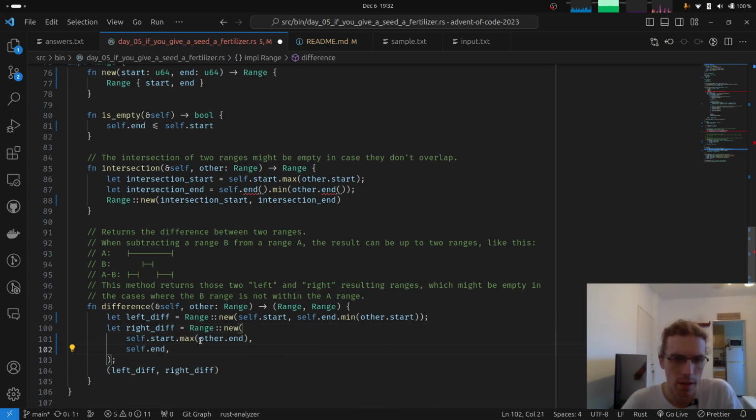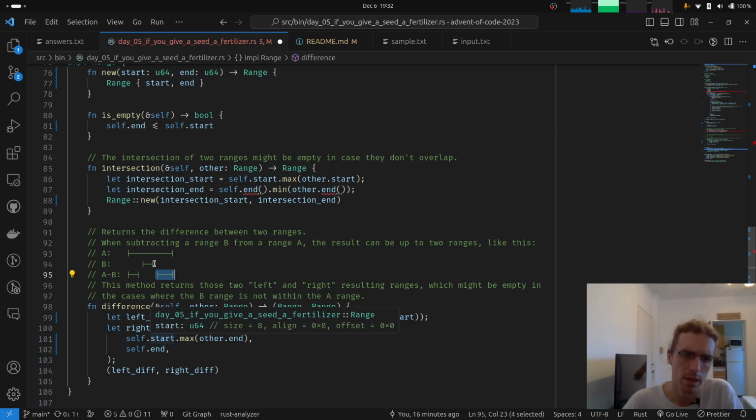So let's think about it. We're thinking about this piece now. So if self-start or maximum other end. Since the end is not inclusive, that is the correct value for the right difference. And it works at least in this case. If this goes over here, then the maximum of these two is going to be other end, of course.